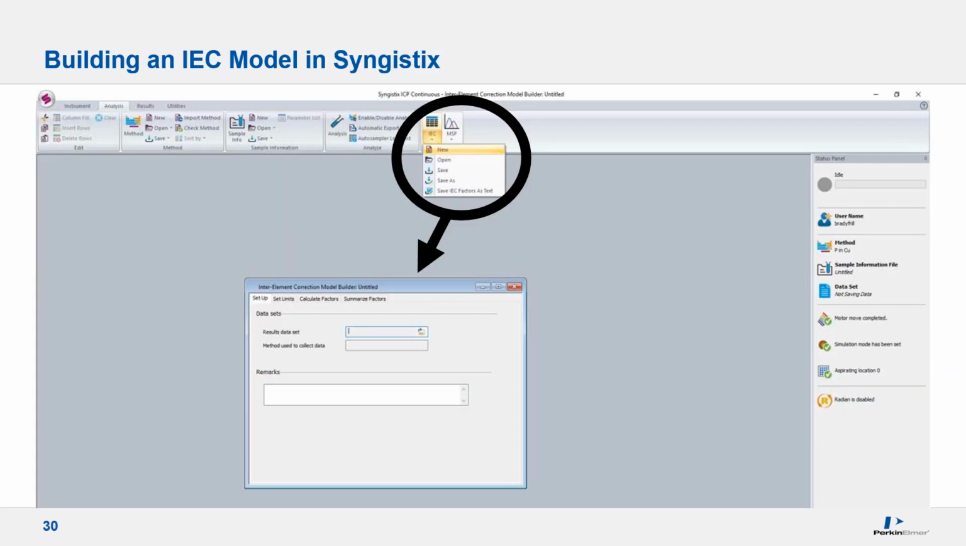Once the blank, single element standards, and mixed sample have been reprocessed to include the spectral updates made in the Examine window, you are ready to open the IEC Model Builder. In Simplified software, you do so by navigating to the Analysis ribbon, clicking the down caret under IEC, and selecting New. If the IEC Builder window does not open automatically, you will need to click the IEC button itself.